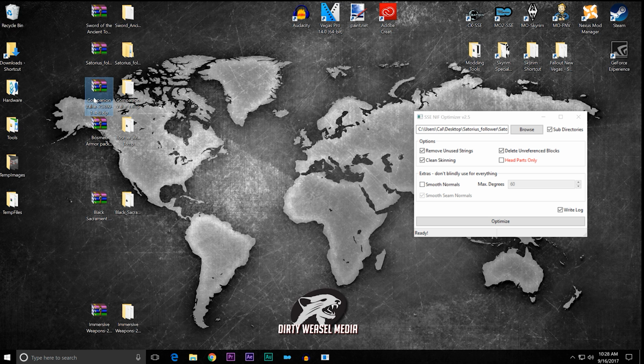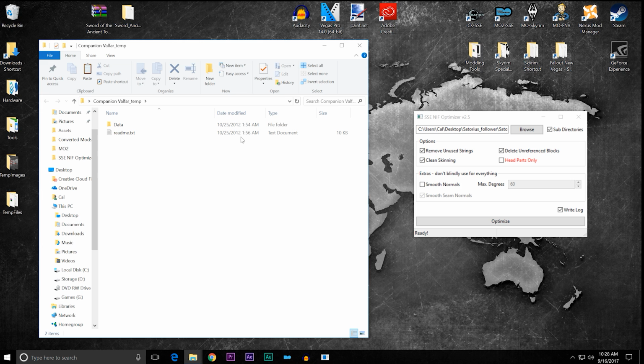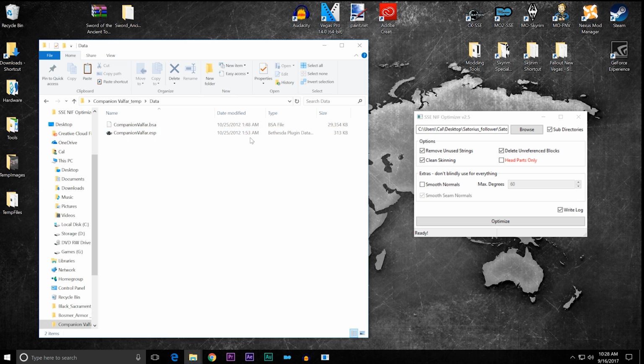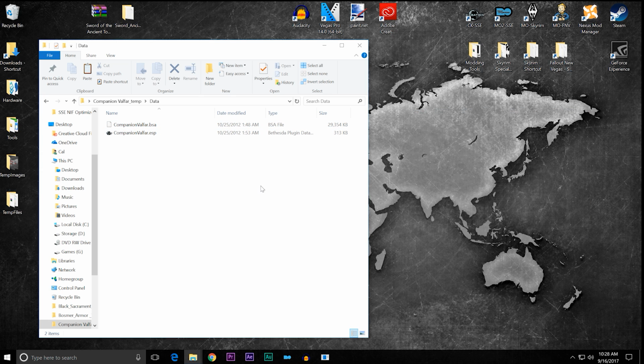For Companion Volfar, and that's mod number 25360, I went ahead and opened it up, and you have data. And this is a mod I converted for Stu over at Couch Warrior. Companion Volfar. So, look, a BSA. Okay, we're going to have to use BSA extract for this purpose.